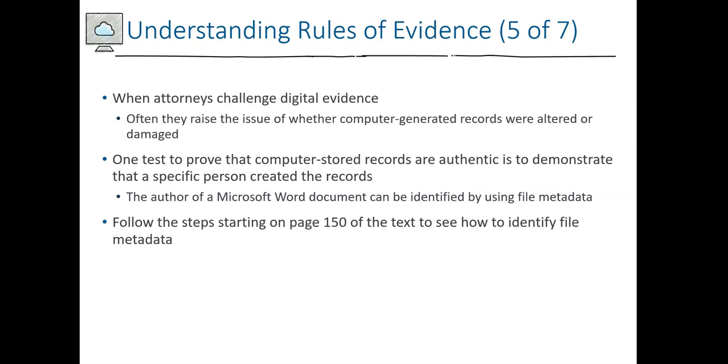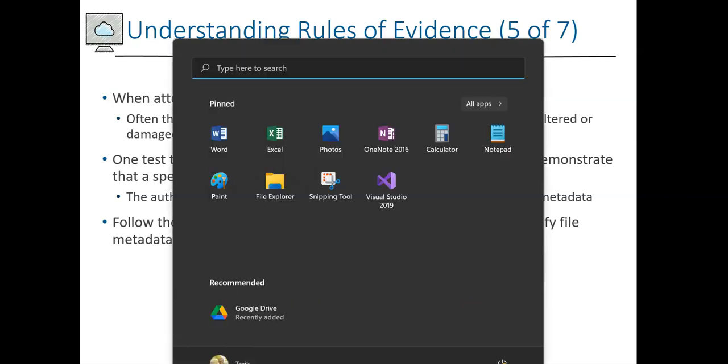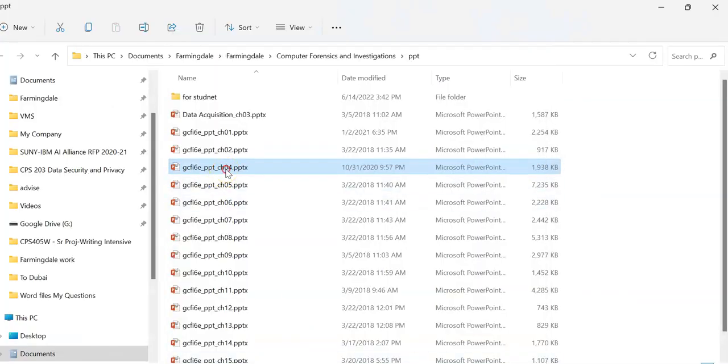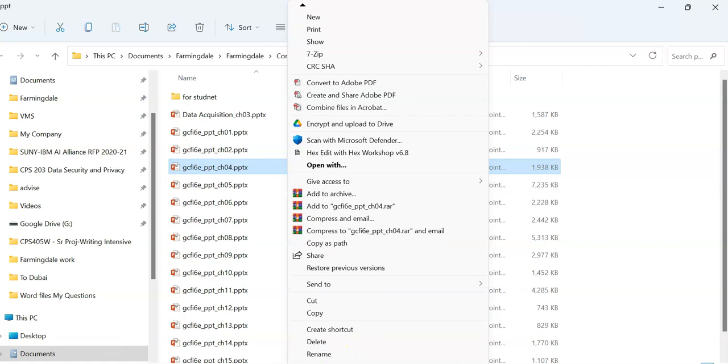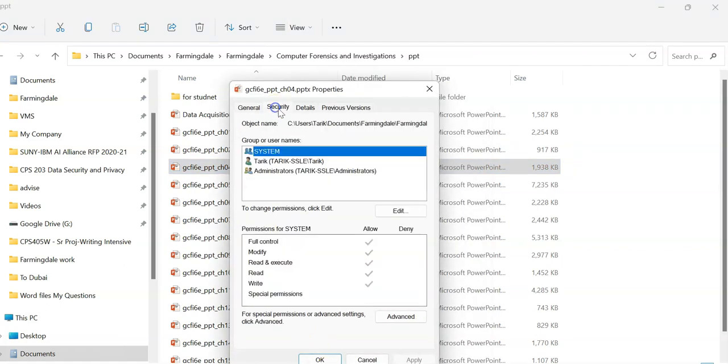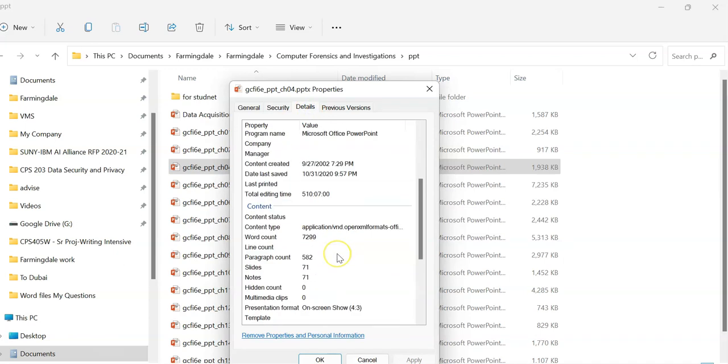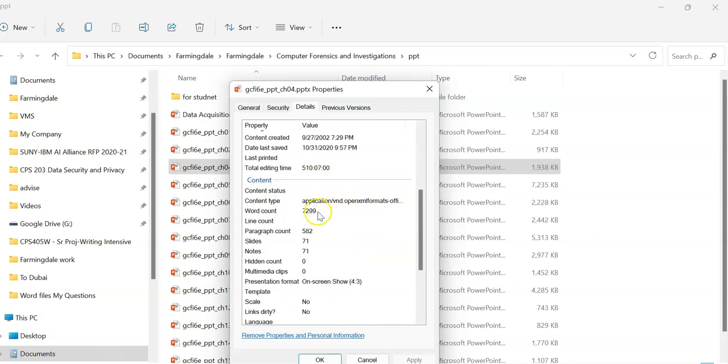One test to prove that computer-stored records are authentic is demonstrating that a specific person created the record. The author of a Microsoft Word document, for example, can be identified by using file metadata. What is file metadata? If I have a file here, I right-click on it. I have Windows 11, so if you don't have Windows 11, you're going to see it differently. I go to Properties. This information, such as locations, who created the file, and who is able to access the file, this data we call metadata: data about the file, data about the data. Okay, where's my PowerPoint?